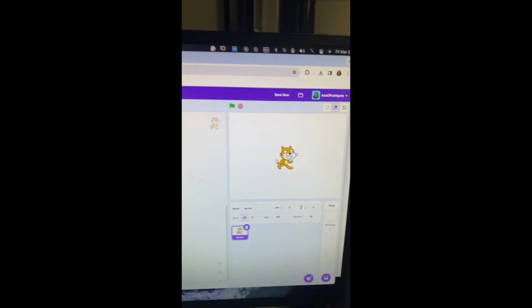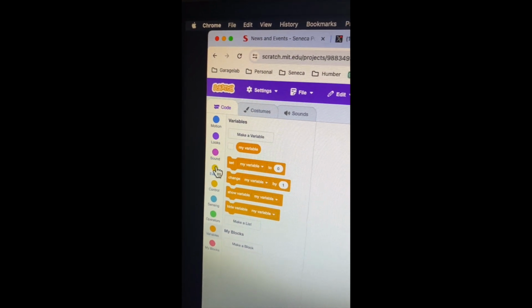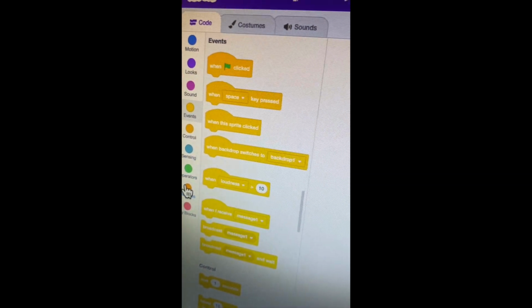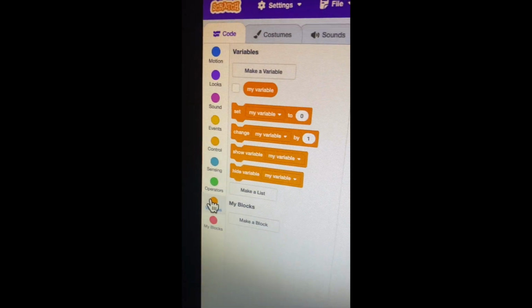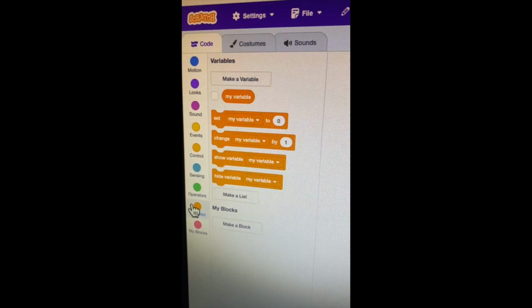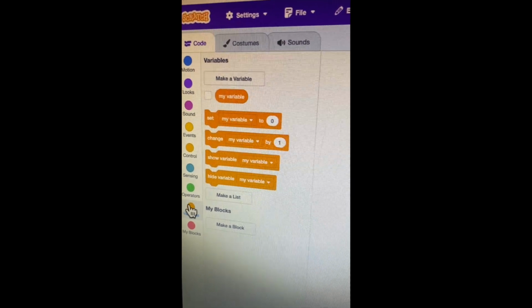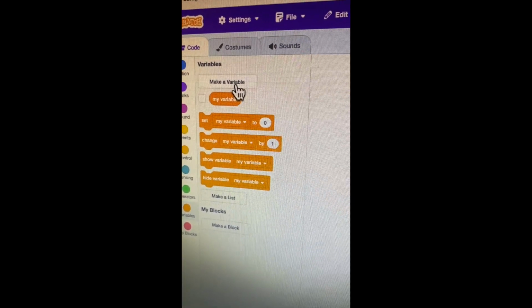So I'm going to show you now how to create this program. So after you create a new project in Scratch, you go here to Events. When the green flag is clicked, now we're going to go to Variables. So variables are little boxes in computer science that you can save values or numbers or text inside. In this case, it's going to be the number of jumps.